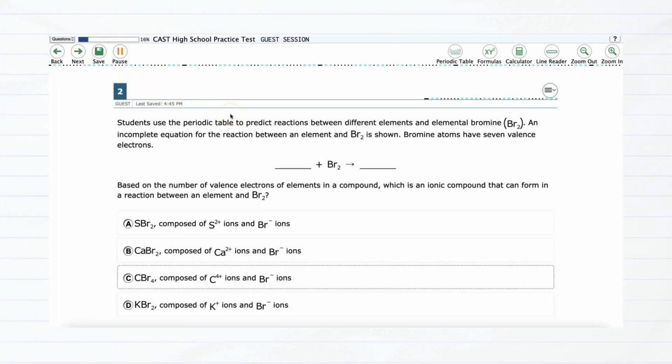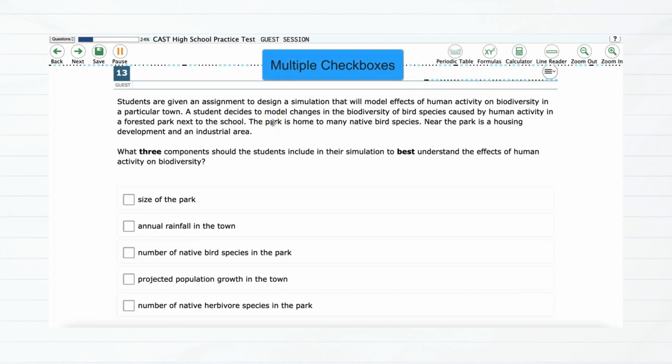Okay, so let's look at some of the different types of questions that you may encounter. The first type is just going to be your standard multiple choice, where you read the passage and then you pick one answer. The second type of question that you will see are multiple checkboxes, where you can see in this question, for example, that it is asking you what three components. So you should look to check three boxes. And for this one, for example, these are the three boxes we will check.